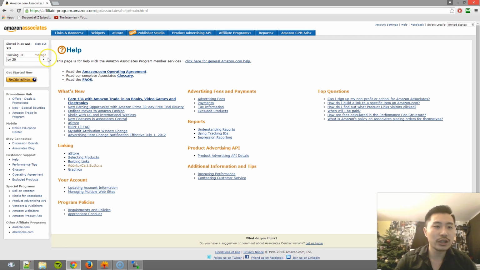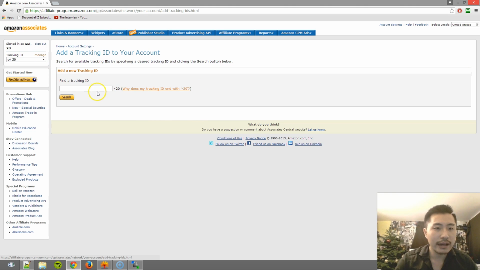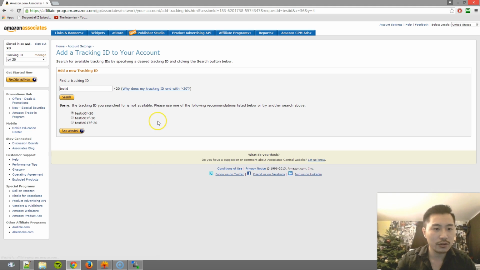So if you don't have one, after you log in, click on Manage and then click on Add Tracking ID, and then you can just generate one. If I type in, let's say, a test ID, and click on Search, if it's taken, they'll give an example here, and then I can click on Use Selected. Now I think there's a maximum of 100 tracking IDs before you have to contact them to increase how many tracking IDs you can have. Maybe they've changed that, but that was the case in the past. So after that, click on Use Selected, and then that's your tracking ID.